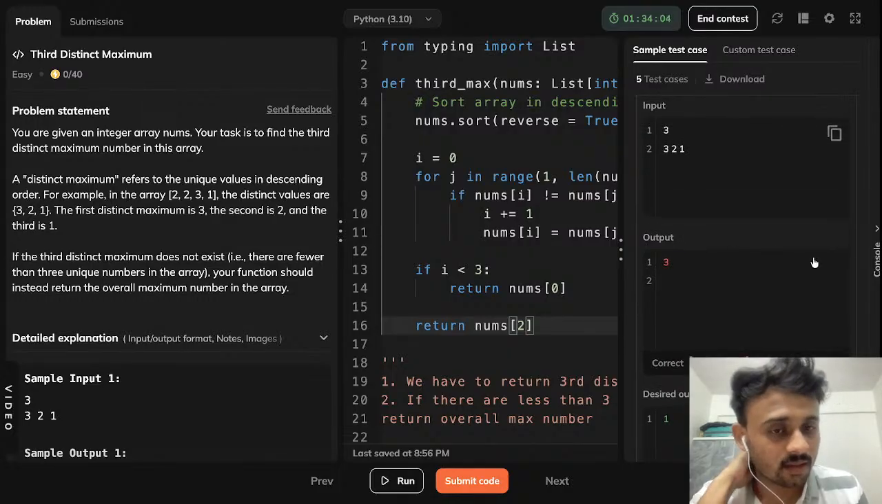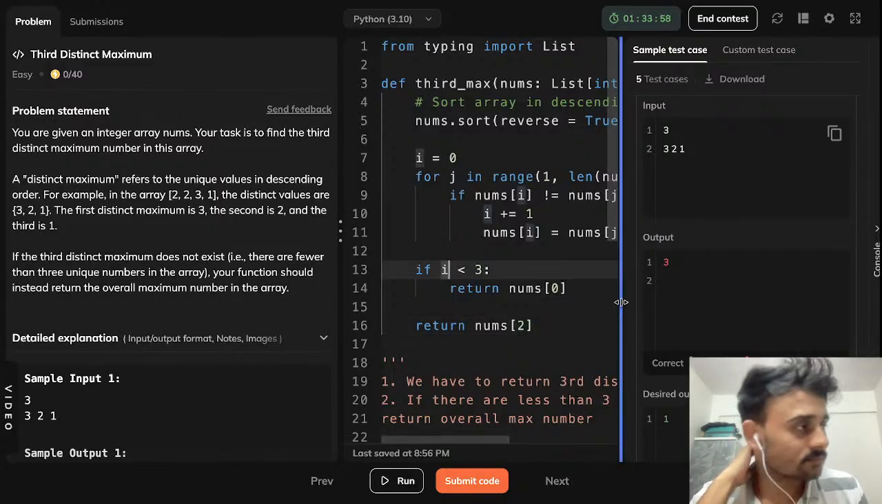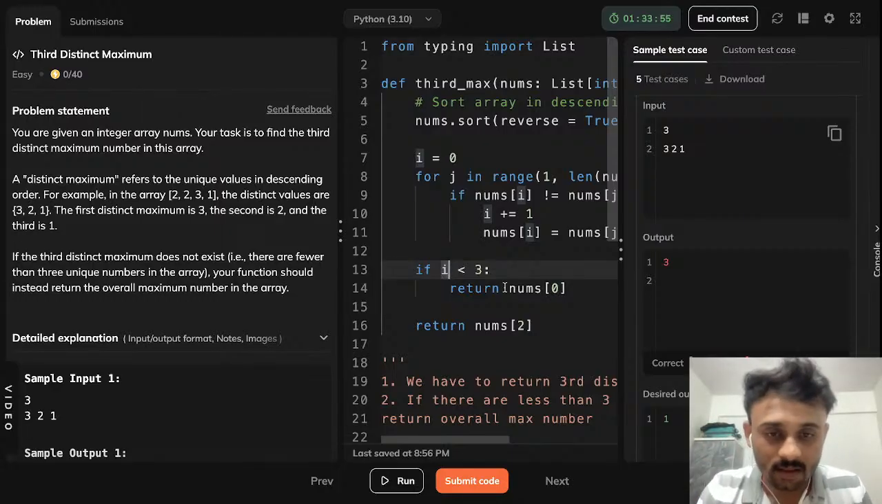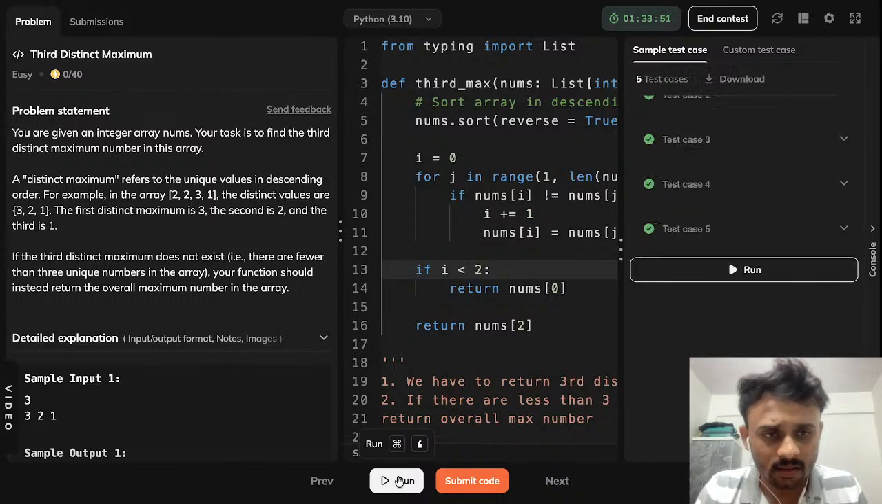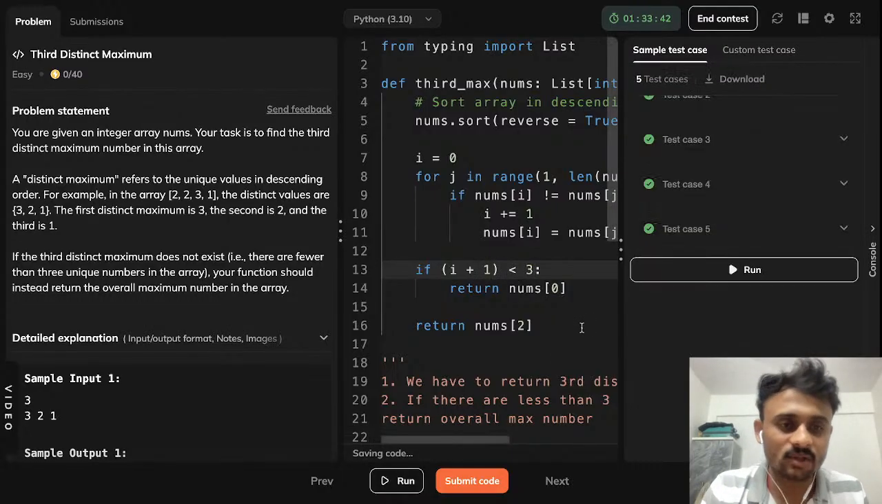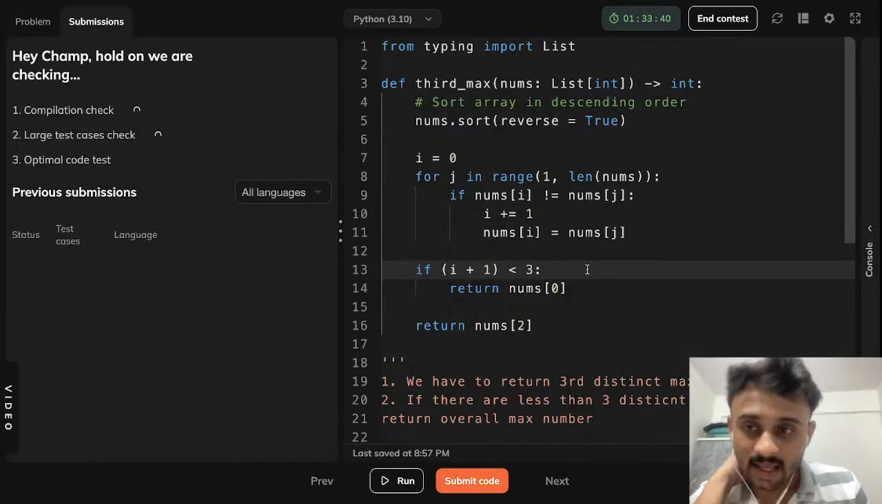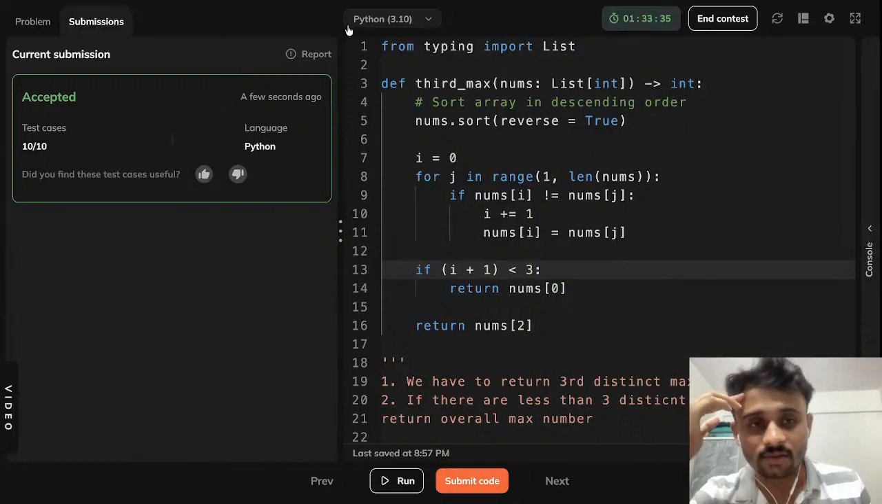Desired output 1. Okay. If I plus 1 is less than 3. Okay, now it will work. You know why? Because I had to check I plus 1 is less than 3, then only. So that was the problem. So let's submit the code and I hope it will be accepted. Yeah, it is submitted.